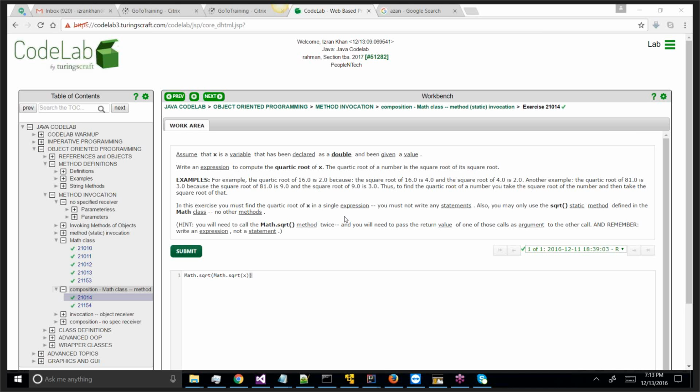For example, the quadratic root of 16 is 2 because the square root of 16 is 4 and the square root of 4 is 2. Another example is 81: the answer is 3 because the square root of 81 is 9 and the square root of 9 is 3. Thus, to find the quadratic root of a number, you take the square root of the number and then take the square root of that.